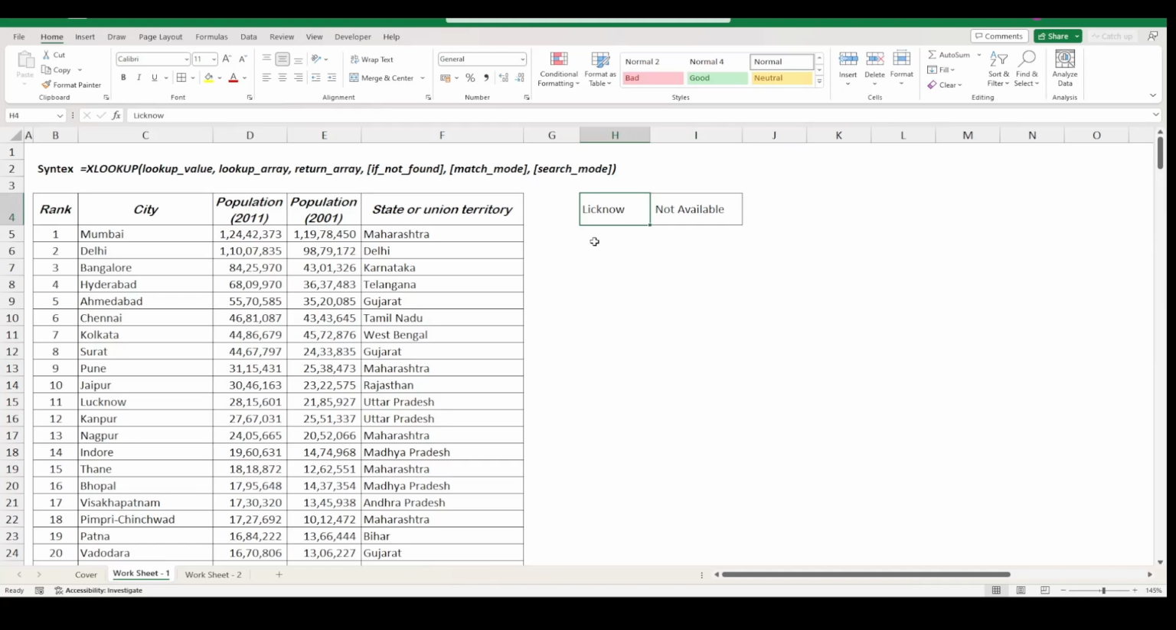So match mode is something we are already aware of, but match mode has a new feature that is added, which is called wildcard. Since this is a basic one, I'll not talk about wildcard in this video, but I'll create another video to talk specifically about the wildcard.